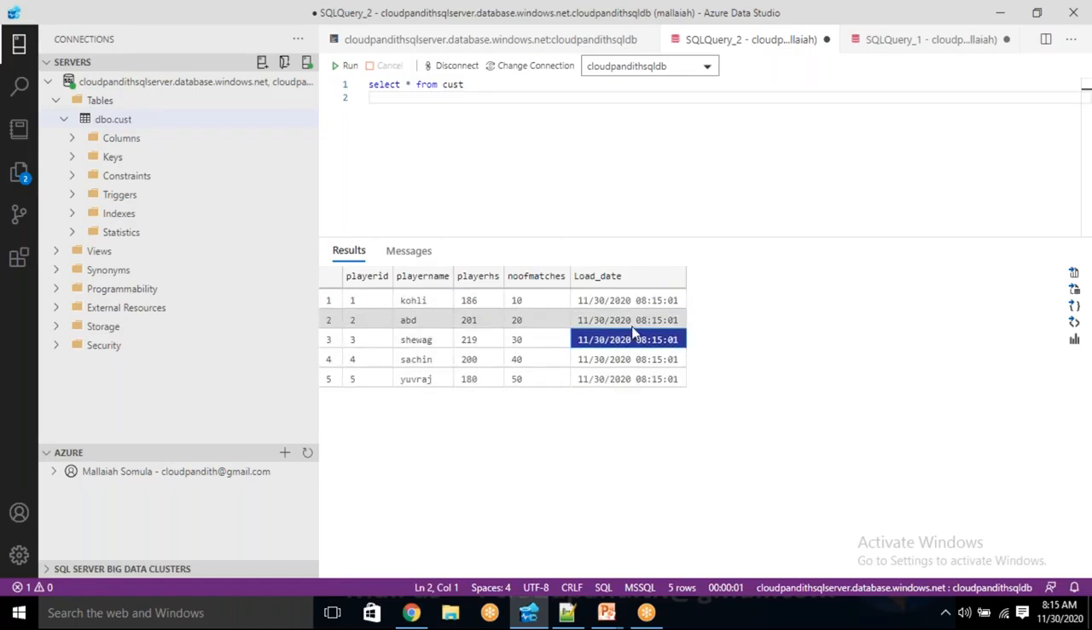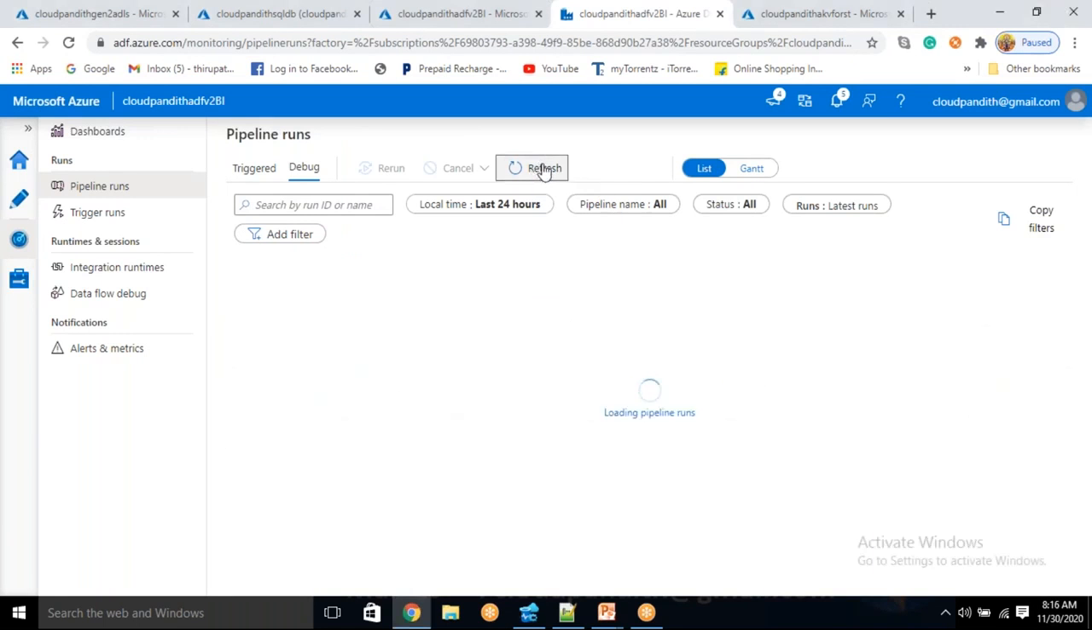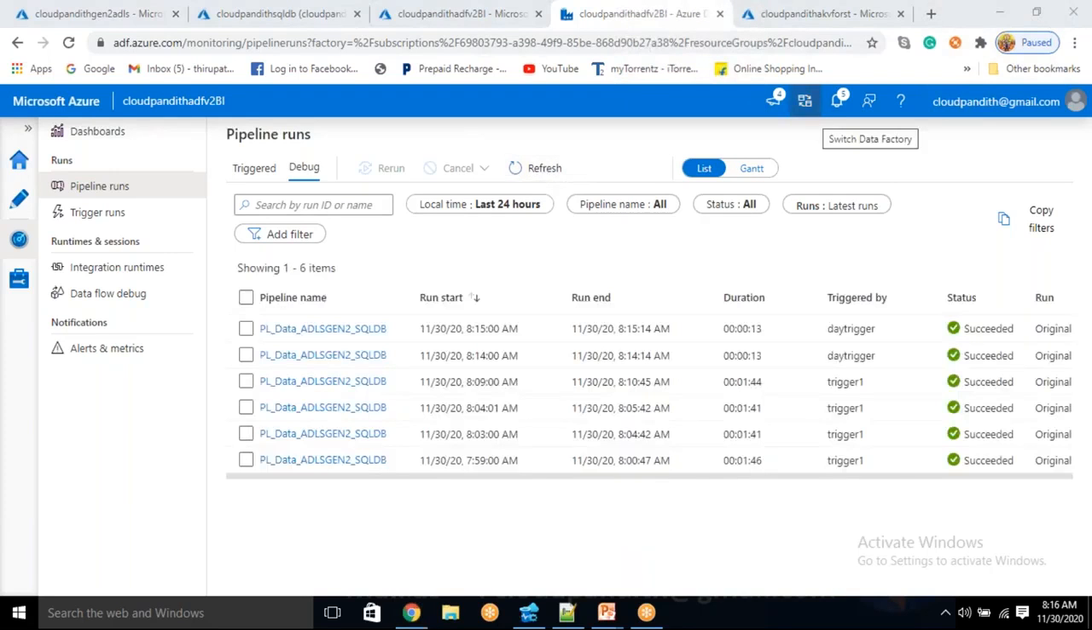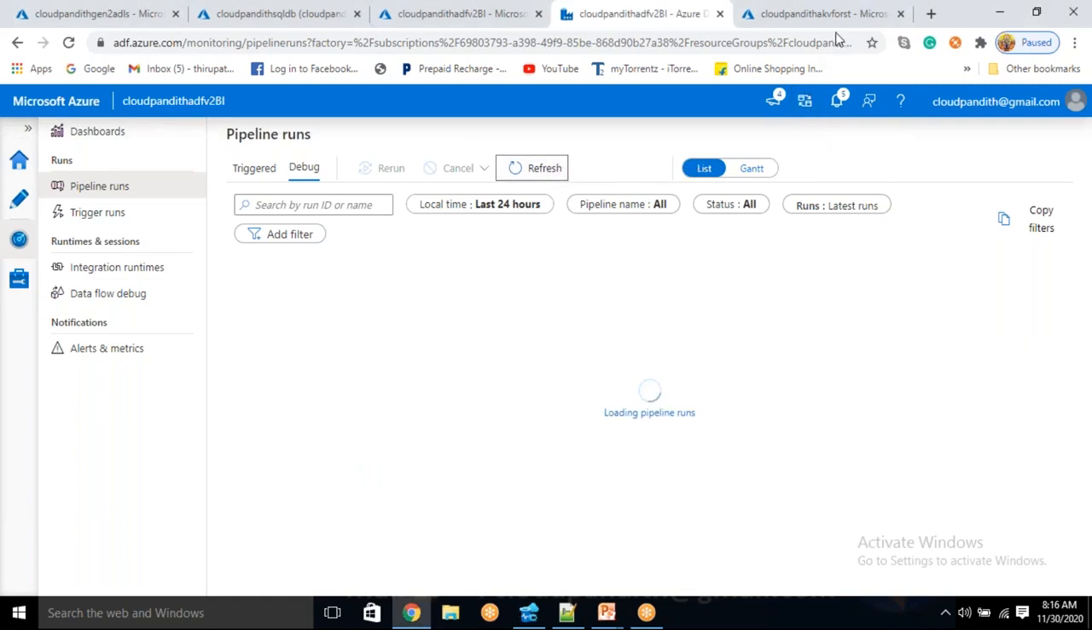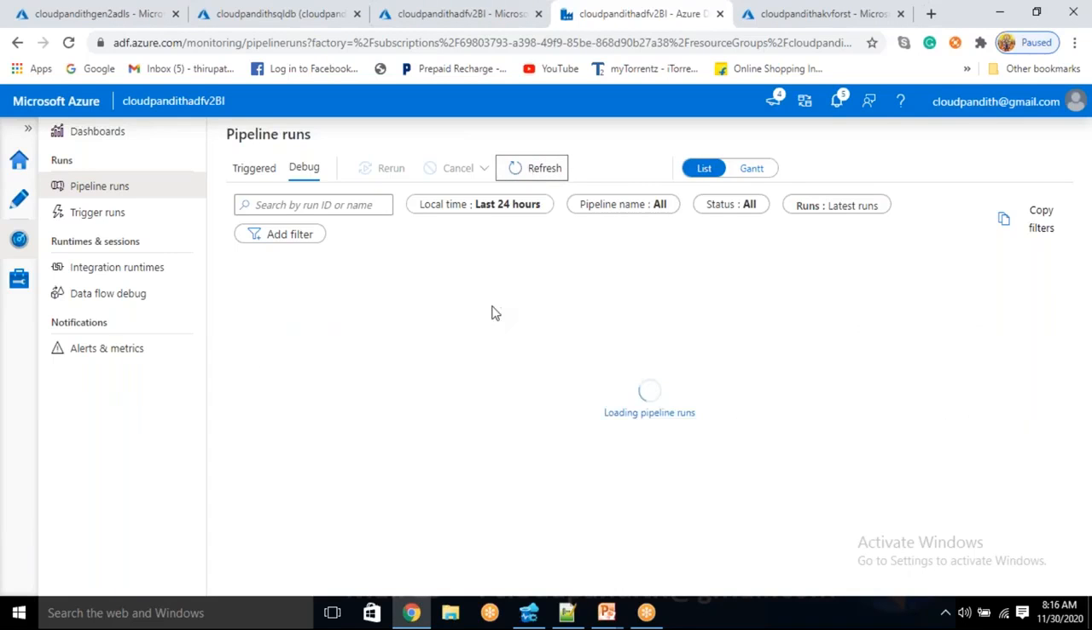Now, come back, let's check the timing. Within 5 seconds the pipeline should run, but it is not going to run because we scheduled our pipeline at 8:17. The next run is going to happen at 8:17. At 8:16 it is not running. Again it is going to run at 8:17. In a day, if you want to execute multiple times, it is possible.